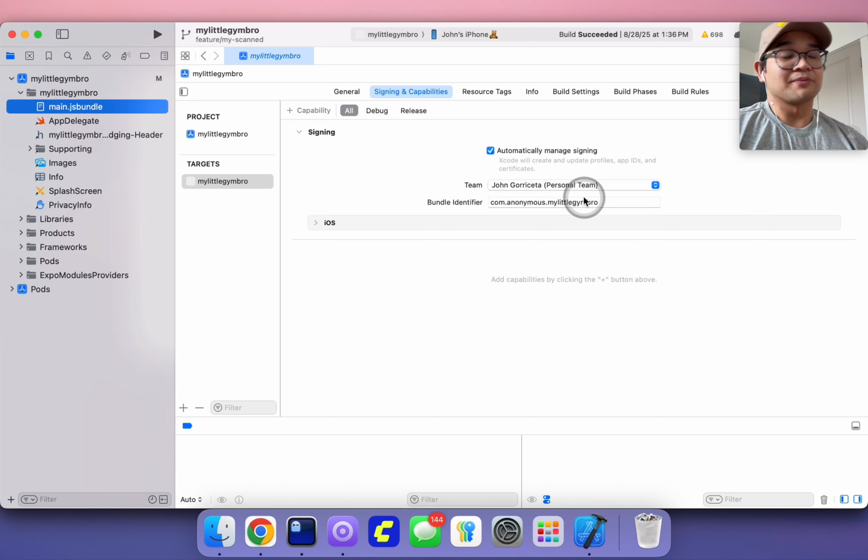Keep in mind that because this is a dev build, it'll expire every 7 days. And so you're going to have to either fully release your app, or if you want to continue testing, you're just going to go ahead and go through this process again and just reinstall or run your app again on Xcode and put it on your iOS device.